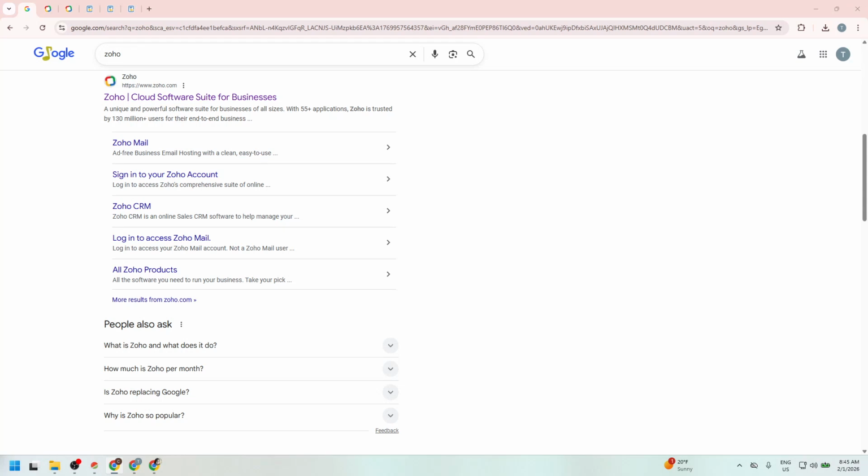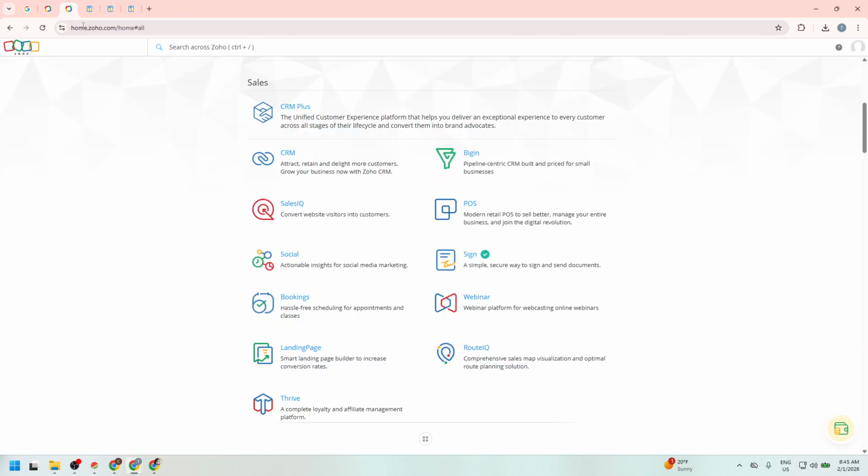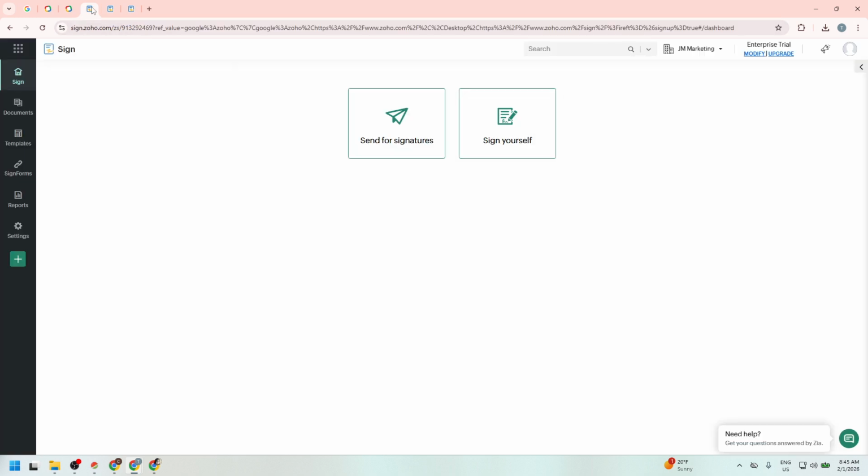In today's video, I'm going to teach you how to add authentication for signers in Zoho Sign. To start, open your preferred web browser and head to Zoho. If you're not already signed in, enter your credentials and log in. Once you're in the Zoho home screen, look for the app launcher and select Zoho Sign. This takes you to the Zoho Sign dashboard, where you can prepare documents for e-signature with added verification.